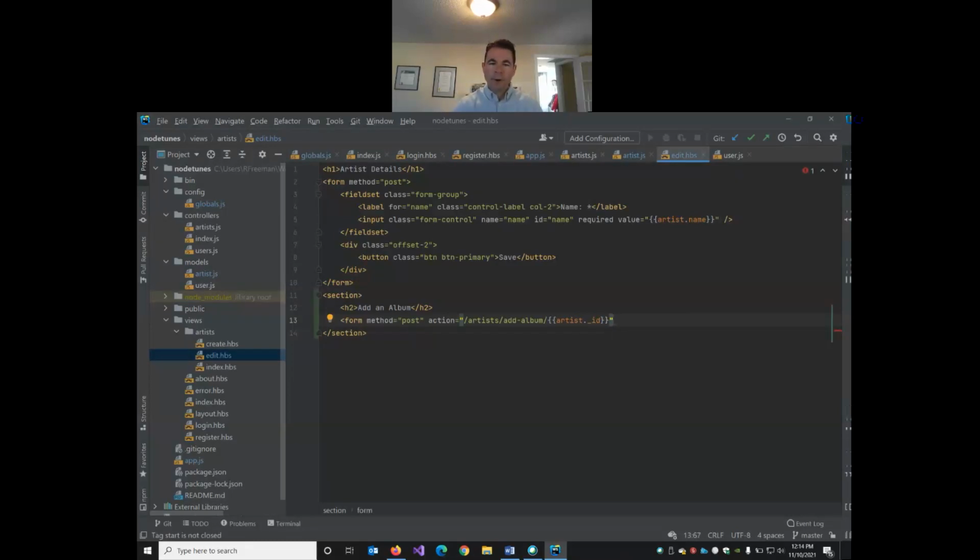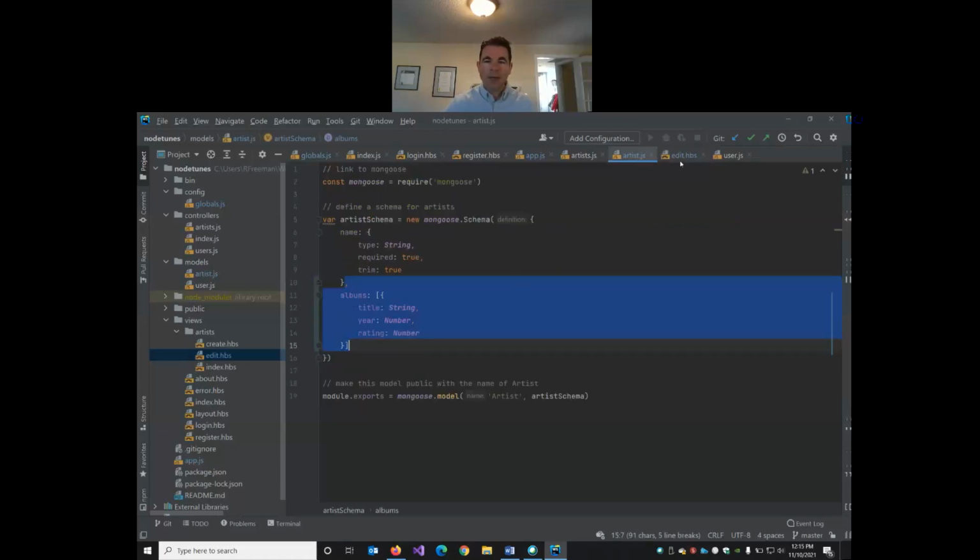So when we submit the form, the URL that's going to process it will be artist, add album, and then we'll also have the artist ID. So we know which artist created this album. So we can nest this album inside of that artist document.